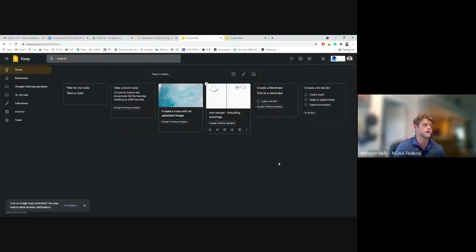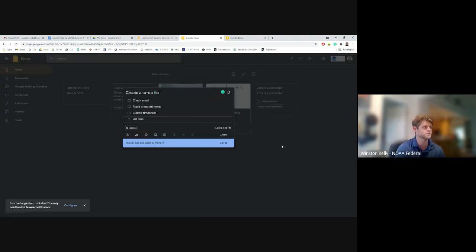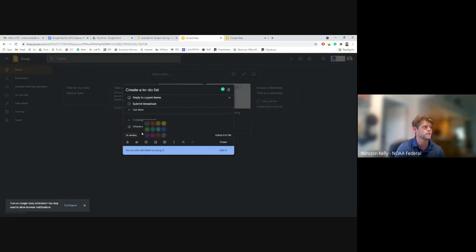Another great feature of Google Keep is that it has a built-in task list function. So if you really like to keep lists of what you're up to, you can create a task list just like this one. And it has a built-in checkbox function. And you can see it sorts out those items that you've already completed.